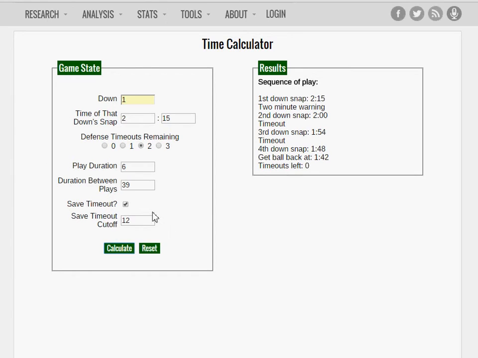So in this case, we can see what happens when we don't save the timeout and we call the timeout with 2:09 left. And there we go. We've got the second down snap occurs at 2:09. We can force the third down snap at 2:03, and the 2-minute warning happens after that. And you can see we've actually saved a few seconds there. So 1:51, we get the ball back compared to 1:42. That's a difference of 9 seconds. That could be as much as an entire play or two.